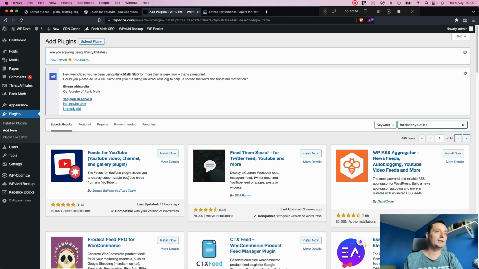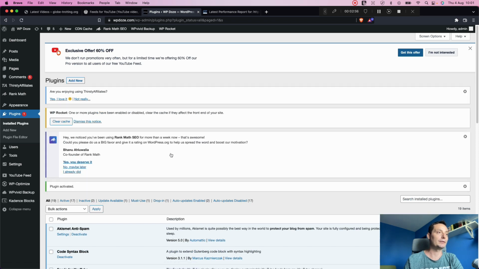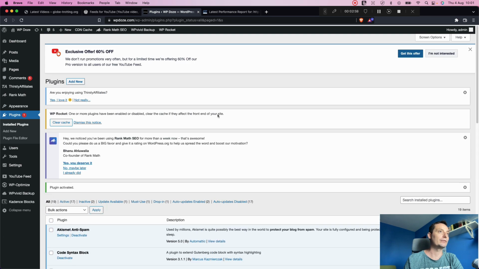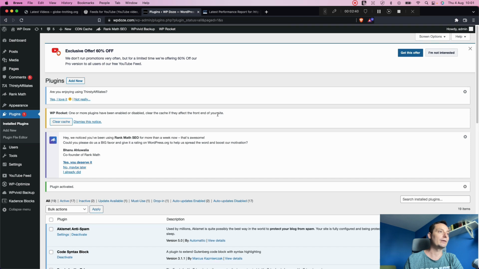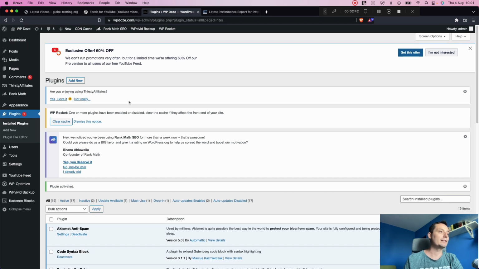Okay, this is the plugin. You see it has 5-star ratings, and it has 40,000 active installs. It was updated yesterday, so this plugin is kept up to date, and it has good reviews. Also it has a free option and a pro option for more customizations, but for me the free option is enough right now. So the plugin is installed right now.